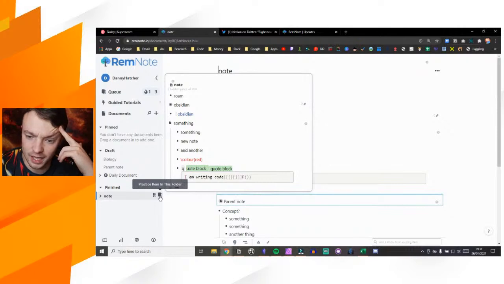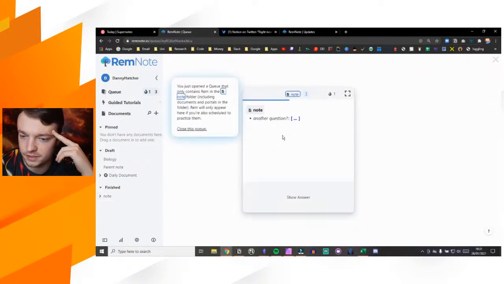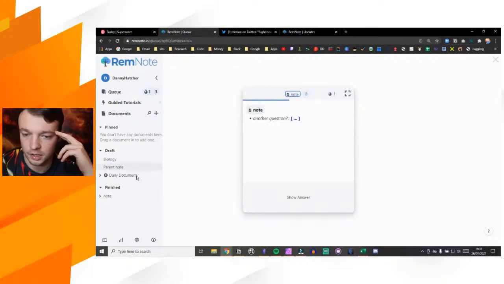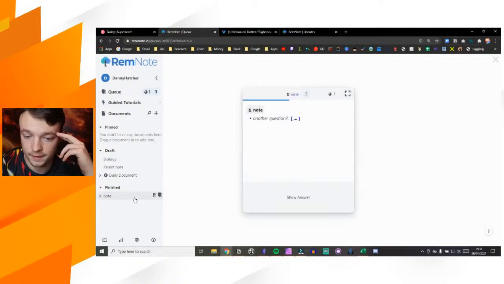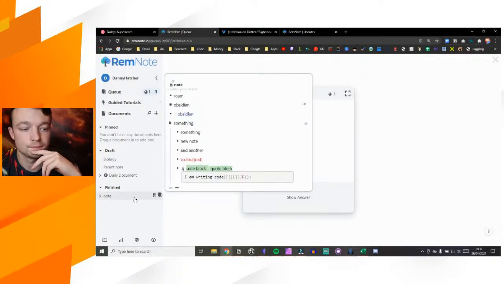I'm like, how do I surface stuff? How do I find stuff? That's just there. Close this pop-up. You just opened the queue that only contains Rem in the note. Okay, so that is those flashcards. Fine. That still doesn't help with the hierarchy.